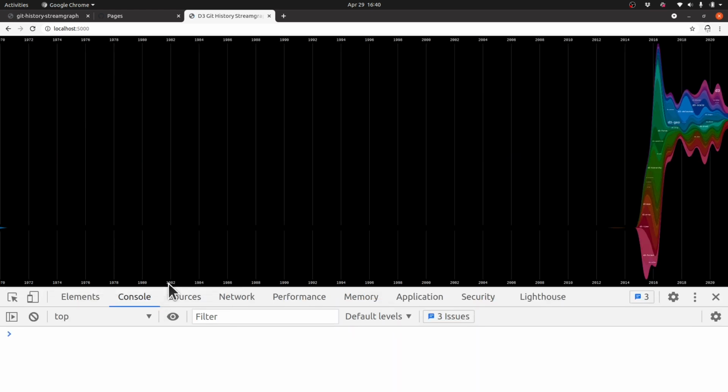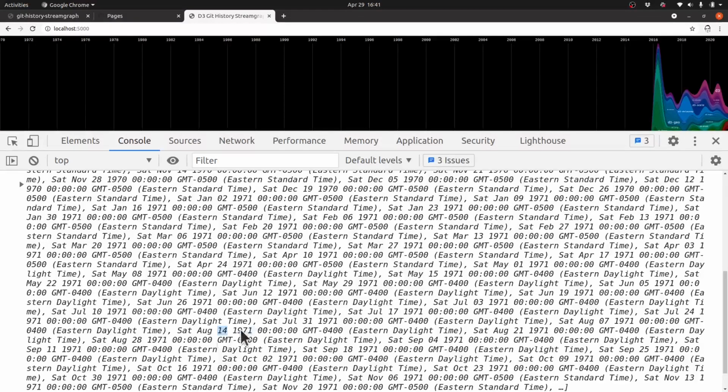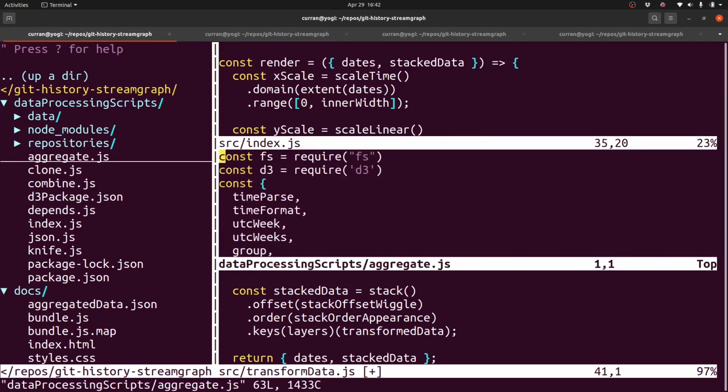Got something kind of funky going on. I don't know why the dates go back to 1970. It appears that we might have like an invalid date. Yeah, the dates are going back to like 1971. Why is that? Okay, well that's what's appearing in our aggregated data. So why is that? Looks like there's some bug in our data processing scripts.